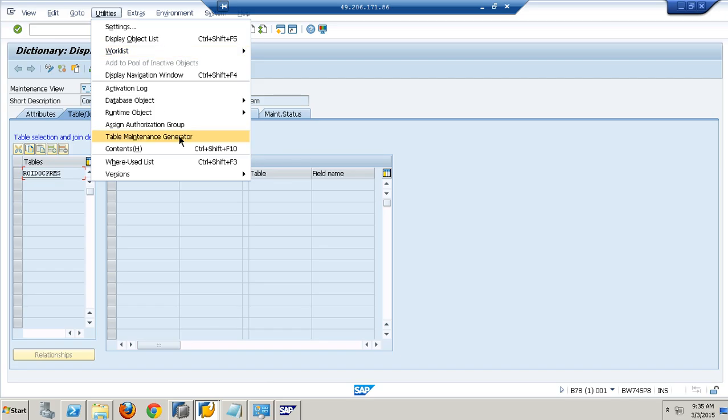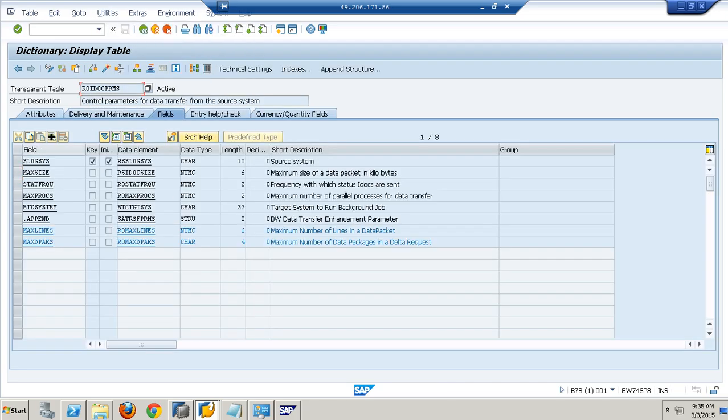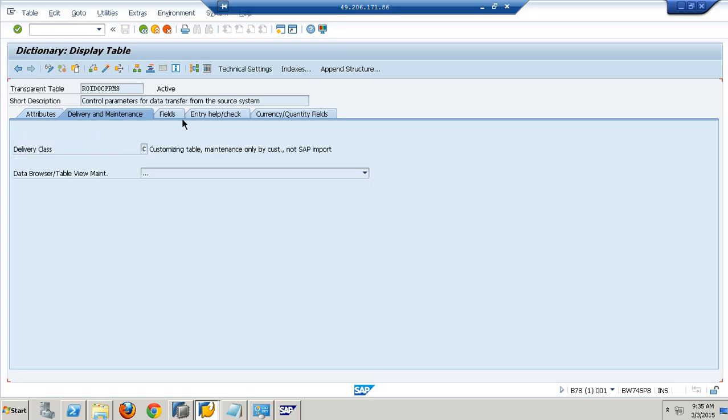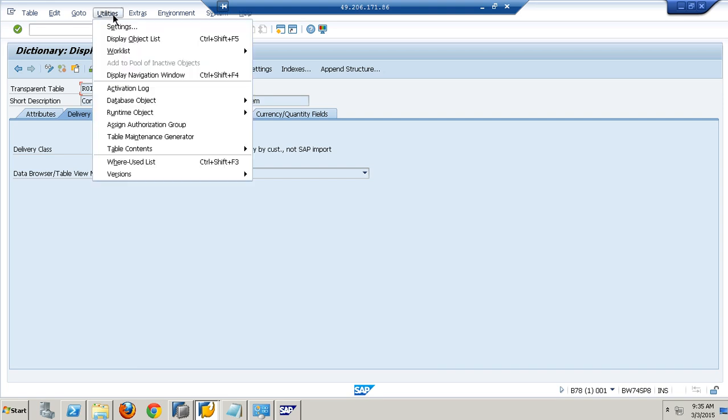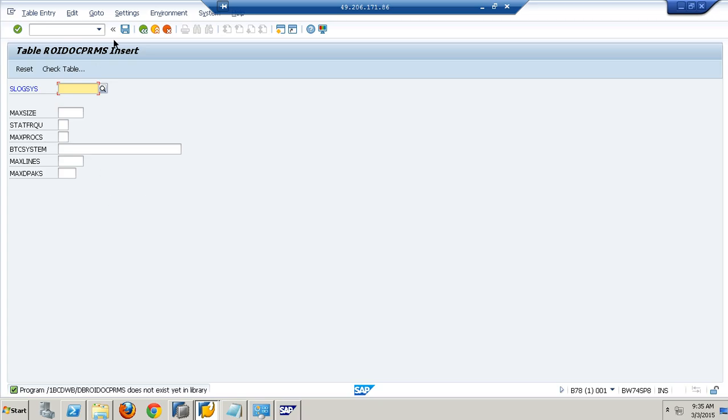Take it up. This is a table. Maintenance allowed, remember? Sir, ultimately we will show the content of the table only.